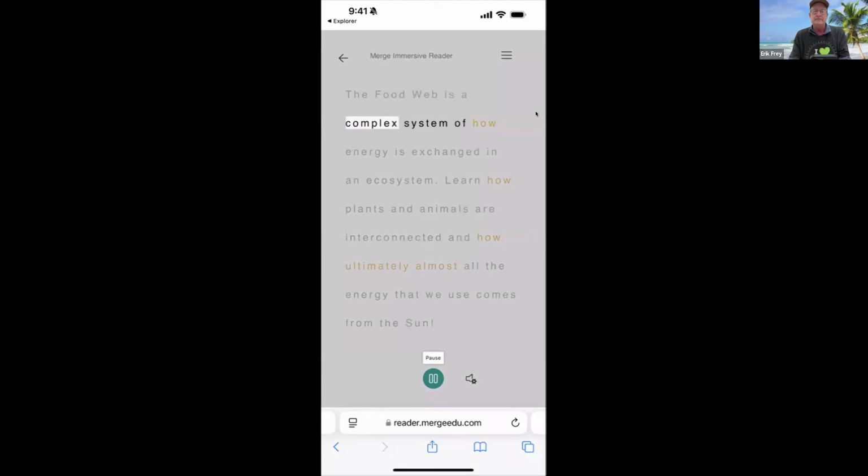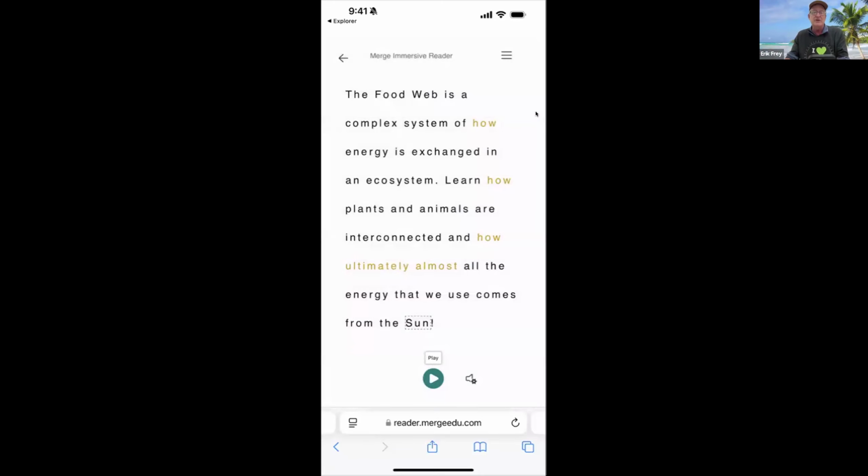Food web is a complex system of how energy is exchanged in an ecosystem. Learn how plants and animals are interconnected and how ultimately almost all the energy that we use comes from the sun. So that can be an introduction, and then we break down the parts of speech, and we'd have students read it themselves. I wish this app had a way to take off the voice and have the student read at their pace as the words are highlighted. I don't think they do.